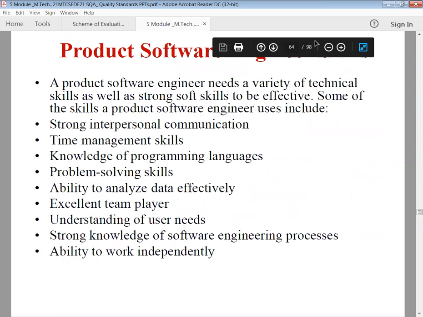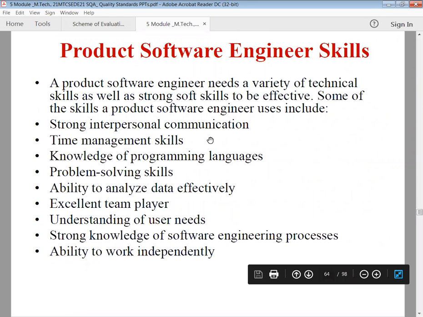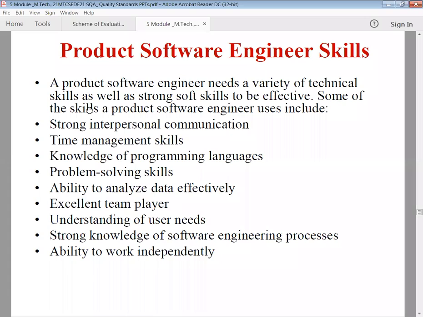And if you take the roles and responsibilities, the skills expected from a software product engineer are these. A product software engineer needs a variety of technical skills as well as strong soft skills. Because you need to directly deal with the end users, you should have the soft skills to be effective. Some of the skills a product software engineer uses include strong interpersonal communication. You should be capable of interacting with all kinds of people. Time management skills: you should manage your time effectively. Knowledge of programming languages: in a broader sense, you should know about all the languages.